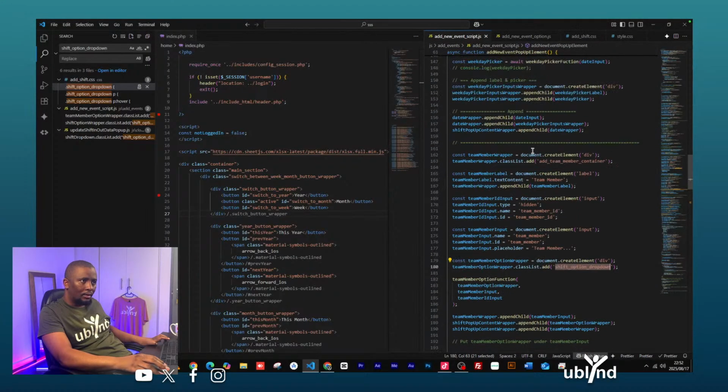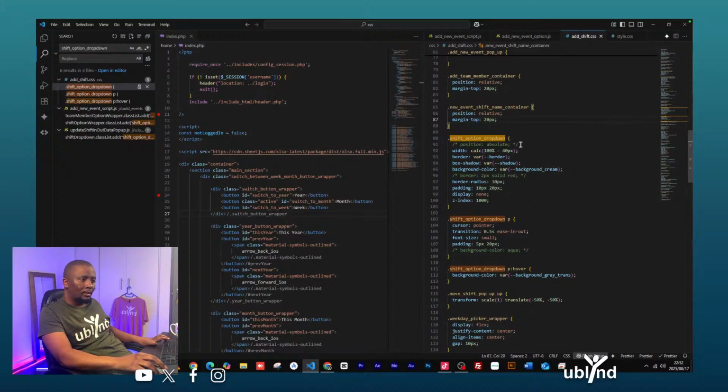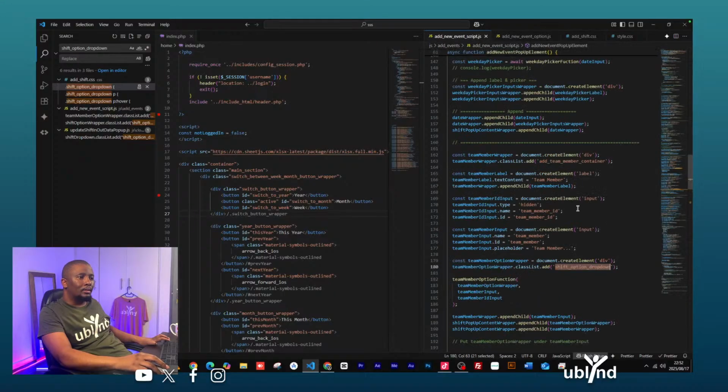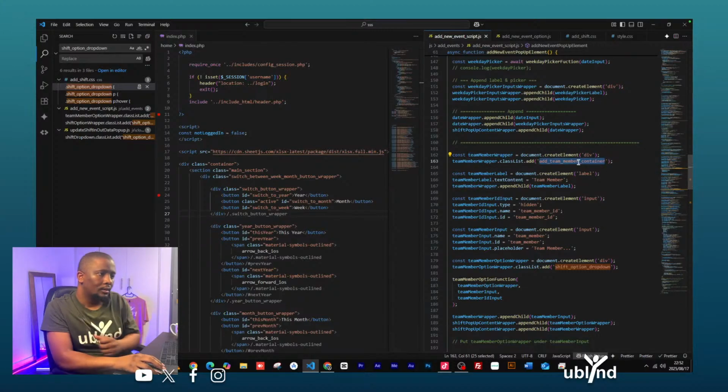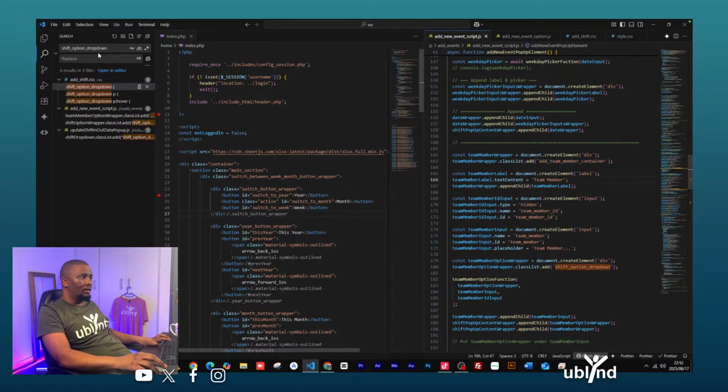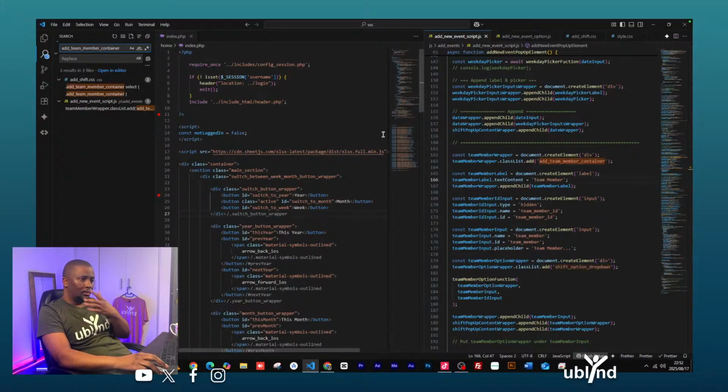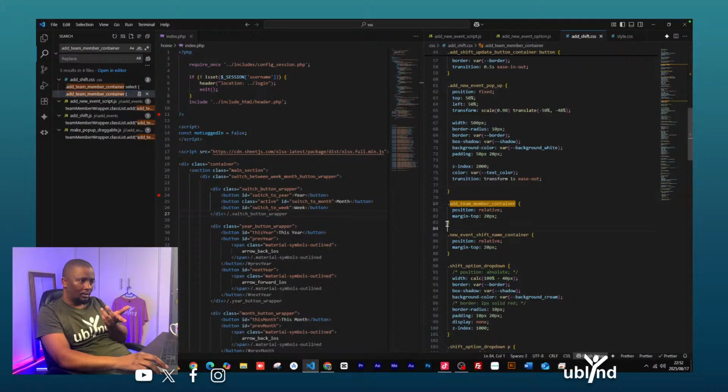There's no absolute. We removed the absolute. Why are you doing that? Let's check this team container. Team container, that's relative.